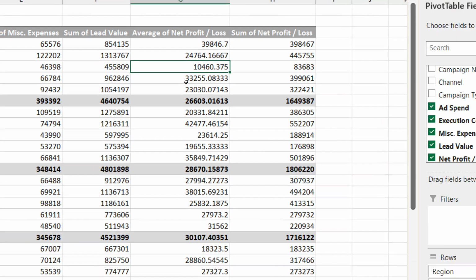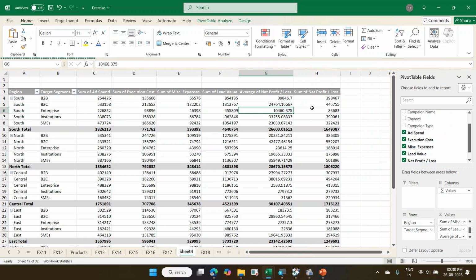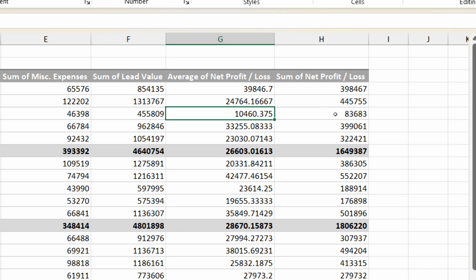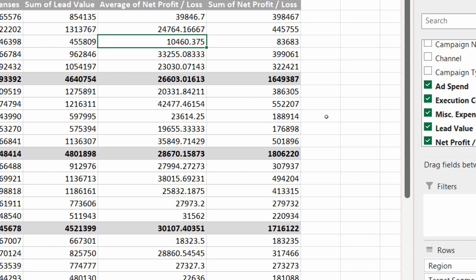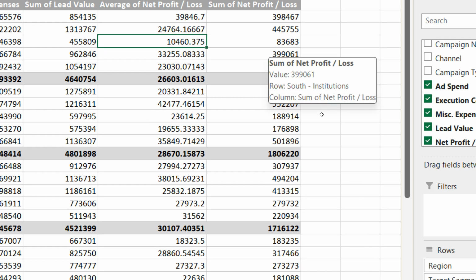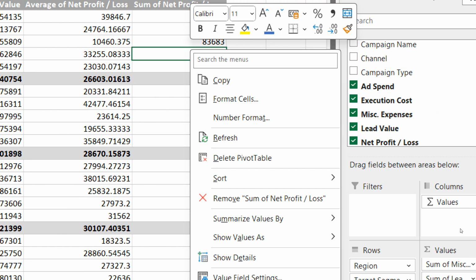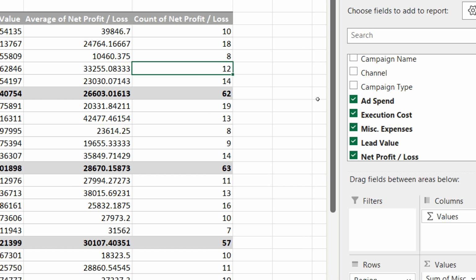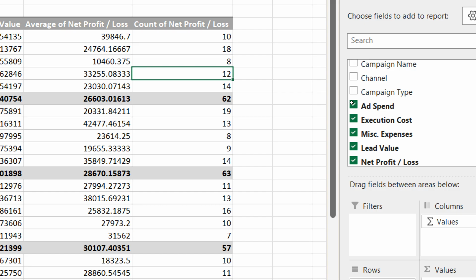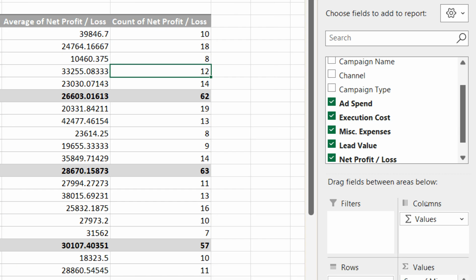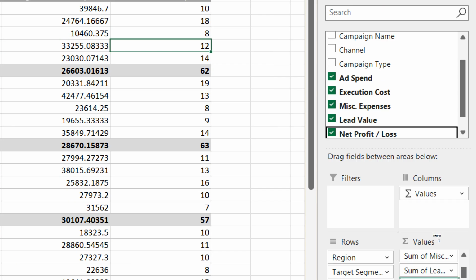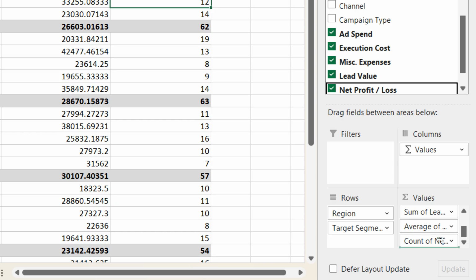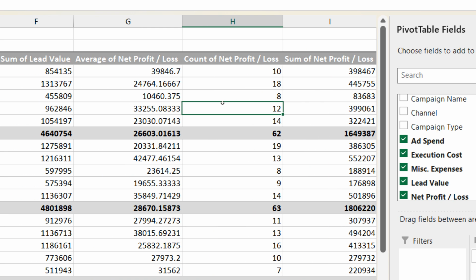Tell me, how can I make this as count? I want count of net profit. How many cells are there? Right click, summarize value by count. It is showing count. I want the sum again. Once again, drag the net profit. Bring it to sigma. Yes. So we got average, we got count, we got sum. All the three are available here.